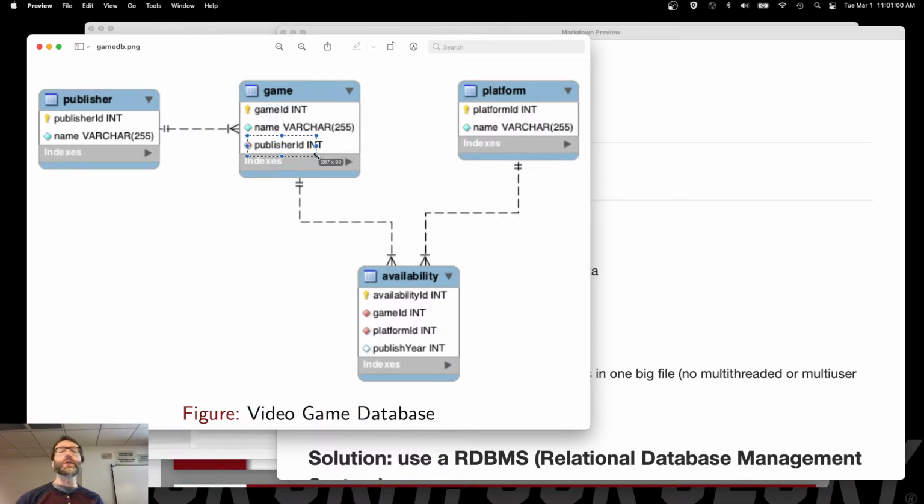Remember that we've got a publisher ID over here. That's the child table. This is the parent table, and you can't have orphans. For a game record to exist, you have to have that publisher ID, right? Likewise, we've got a many-to-many relationship here so that one game can appear on multiple platforms and vice versa. One platform can have multiple games.